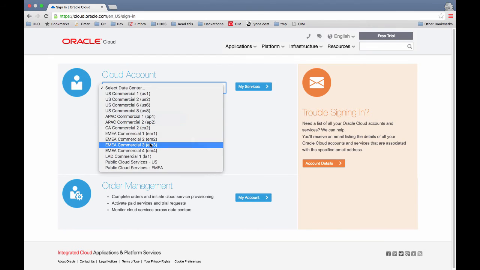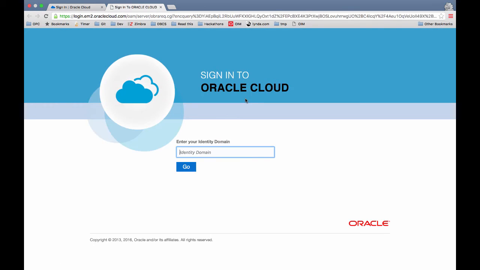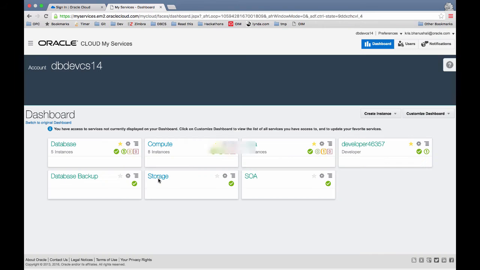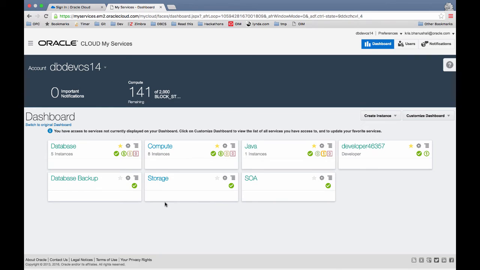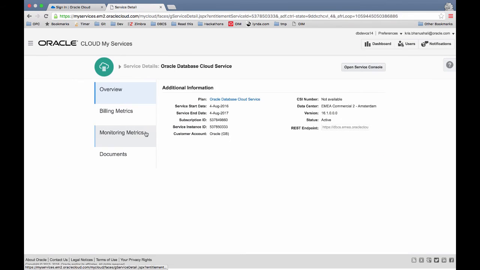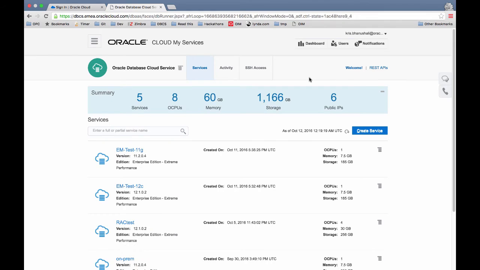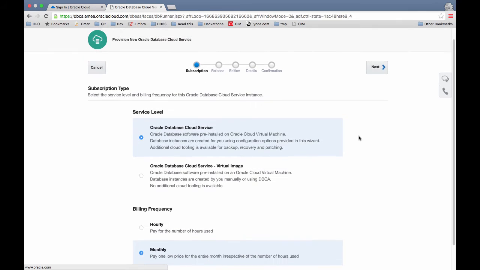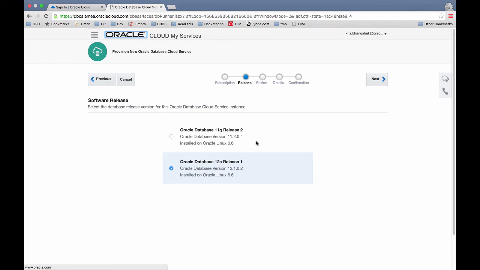Select Data Center. Provide your identity domain. On the dashboard, select Database. Open the Service Console. You can see all the databases that are provisioned in your account. We'll say Create Service. Pick Oracle Database Cloud Service with the billing frequency that you desire. Since we backed up an Oracle 11G database, we picked Oracle 11G here.